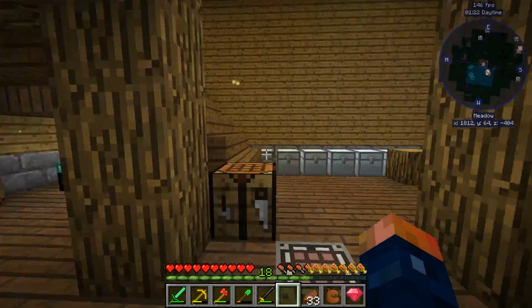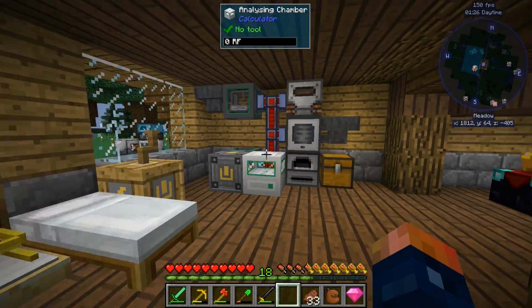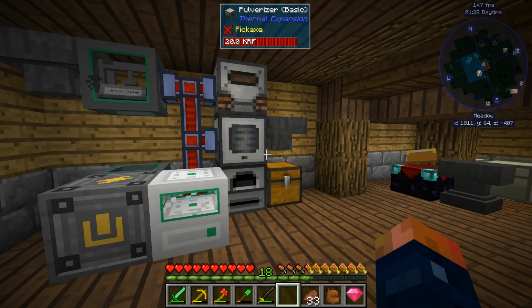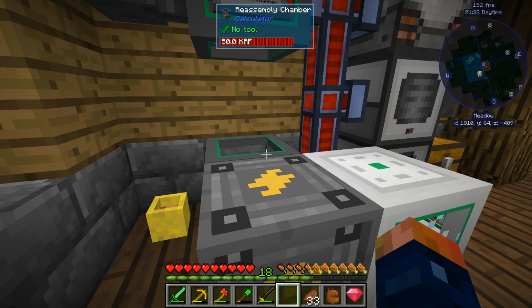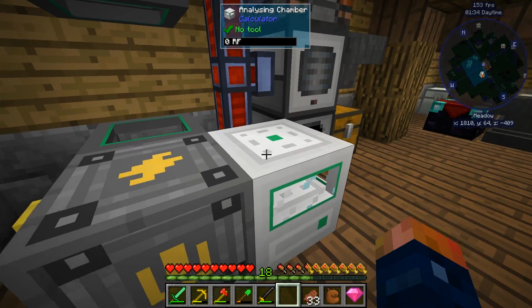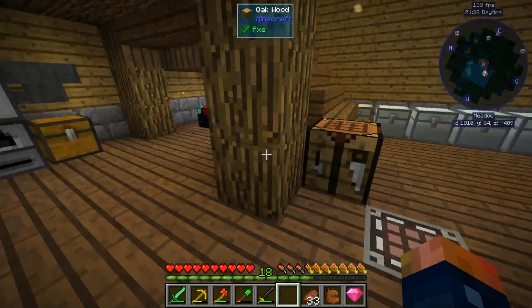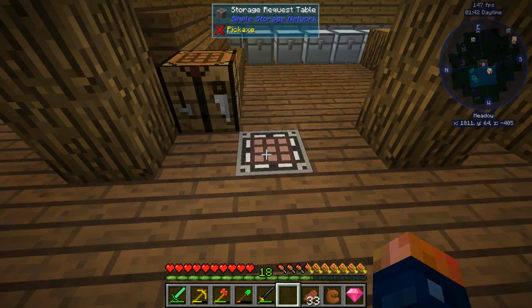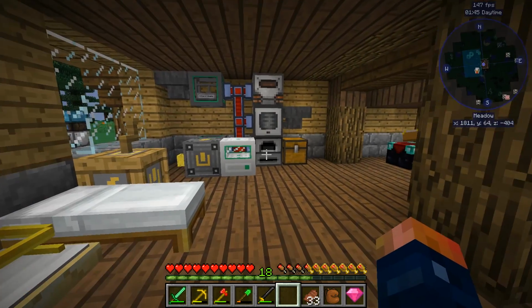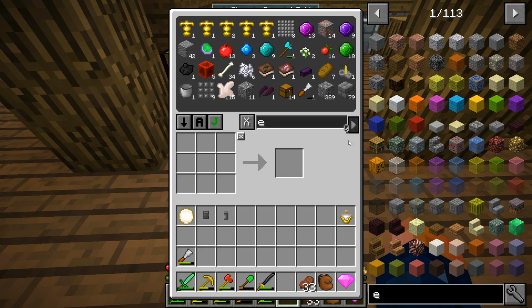Alright guys, I hope you're strapped in and ready to go for today's episode, because today we're going to get deep into Xnet. We're going to automate the extraction chamber, the assembly chamber, and the analyzing chamber, all with Xnet. Hopefully I can get it to work. I also installed a mod, I think it's called No More Recipe Conflicts, or something like that. It allows you to cycle through different recipes.